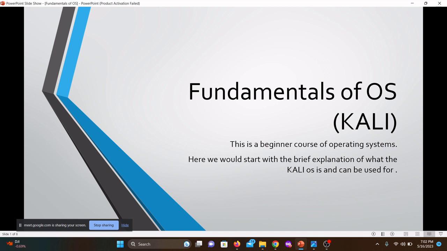In that understanding, either as a blue teamer, red teamer, or purple teamer, you need to understand how to use the operating system. And we already know that OS simply means operating system. What is an OS? Simply put, an operating system manages applications and programs.